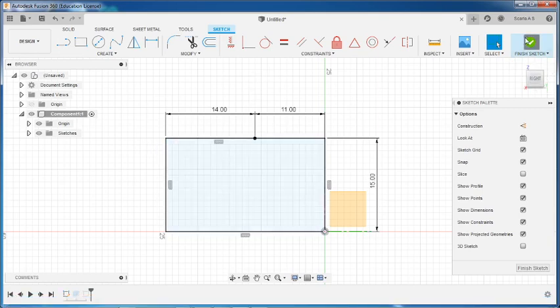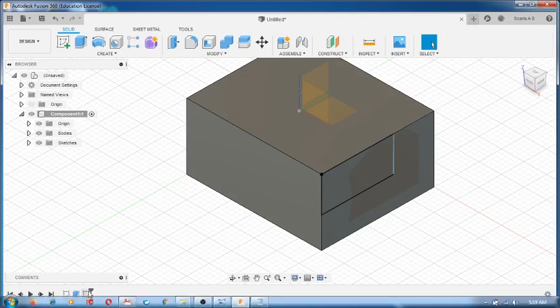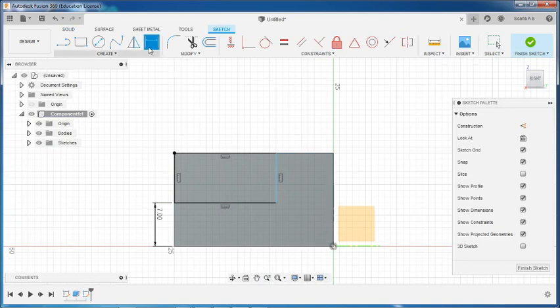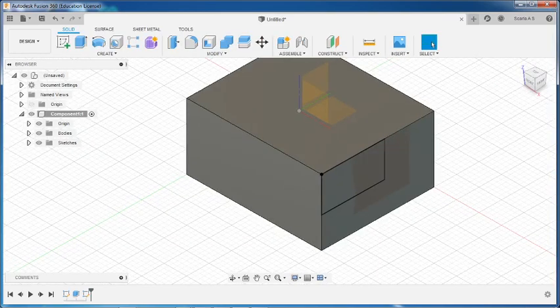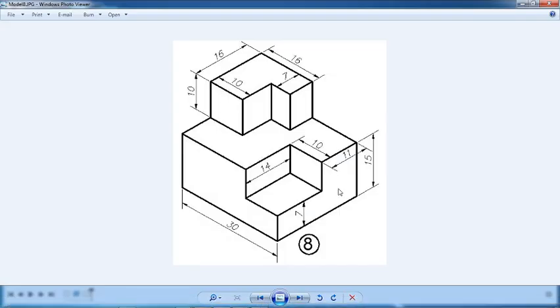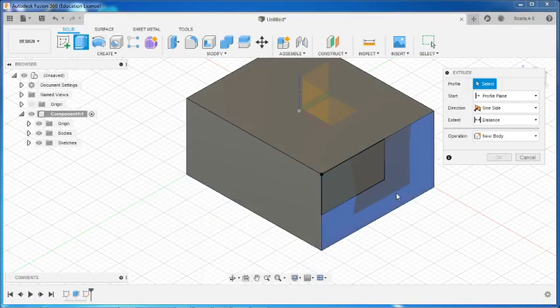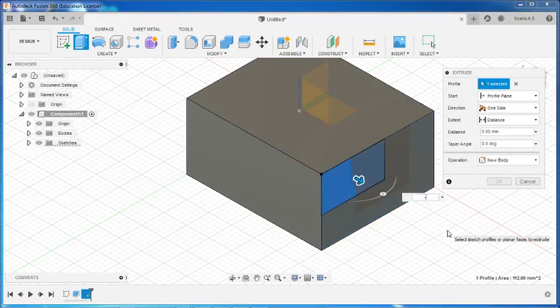How to do that? Finish sketch. Then you can go and edit the sketch here. When you give this dimension here, just bring it here and type D3. So you can see that this is related. Now finish sketch, and the depth is 10. Extrude, select this and give the value as -10.